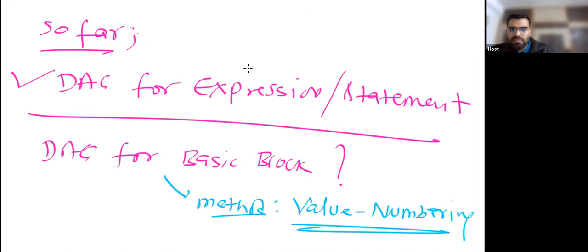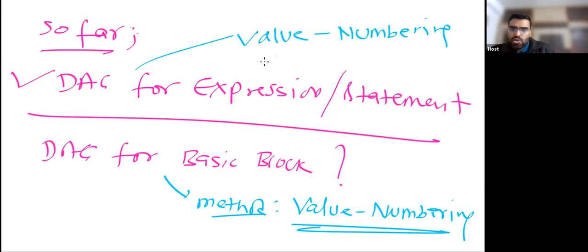See, here also we have done value numbering. Can anyone tell me how did we do value numbering? We did value numbering during implementation.